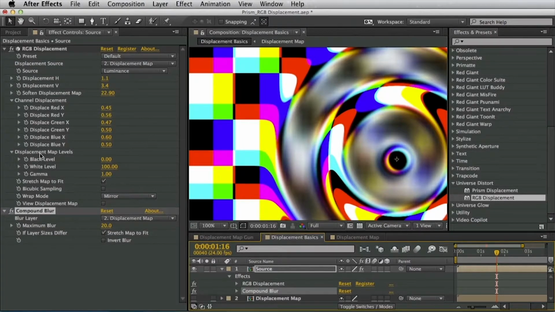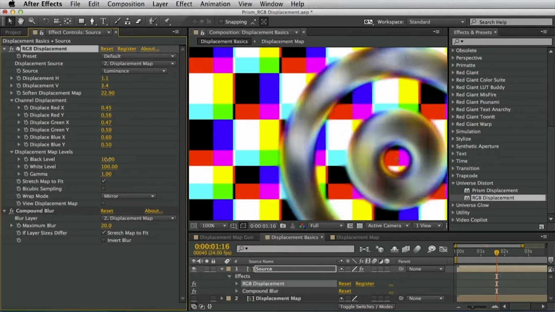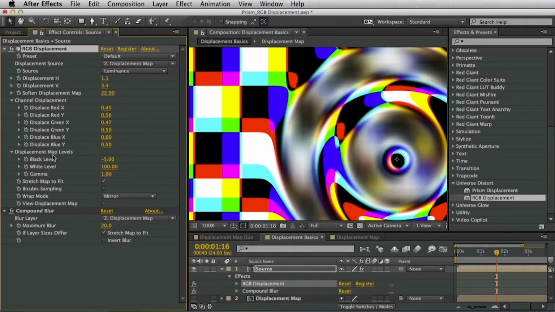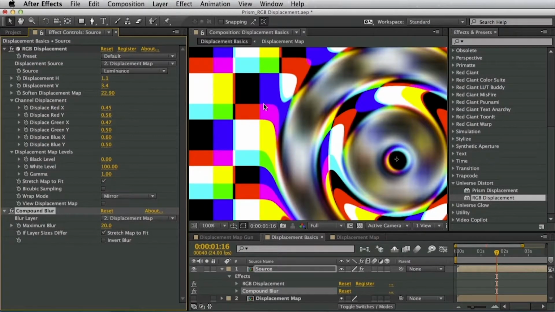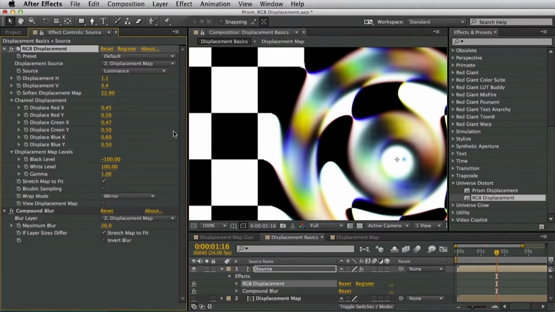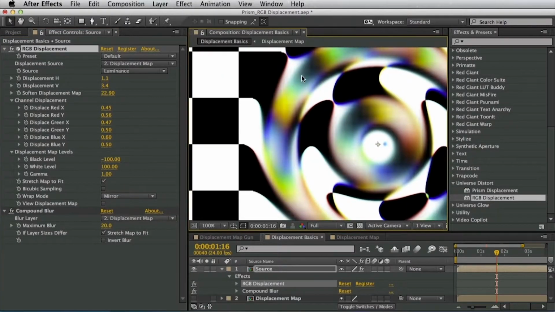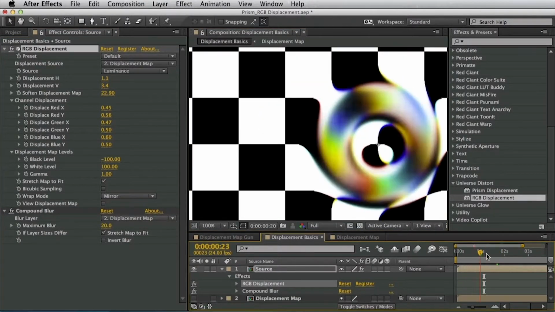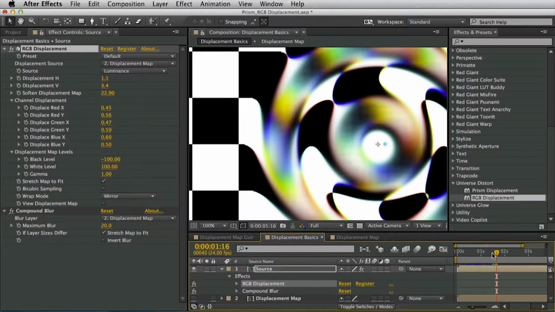So if we go into our displacement map levels, we have controls that allow us to adjust the input of the displacement map. So in this case, what I want to do is move the black level down. I'm going to turn it down to a -100, and what this will do is neutralize the black back into that gray. Now these are both sharing the same map and playing along nicely.